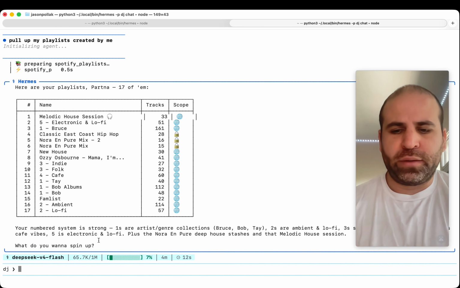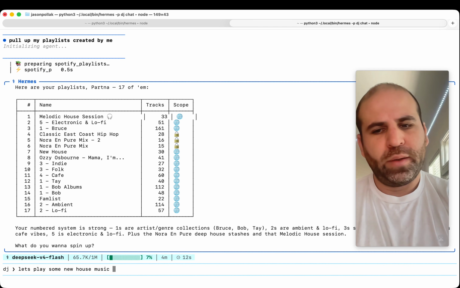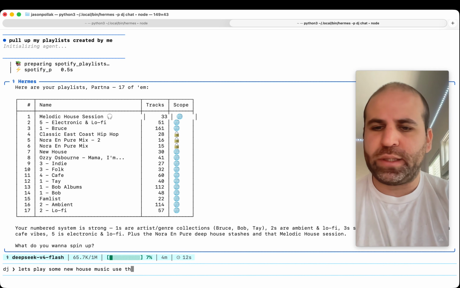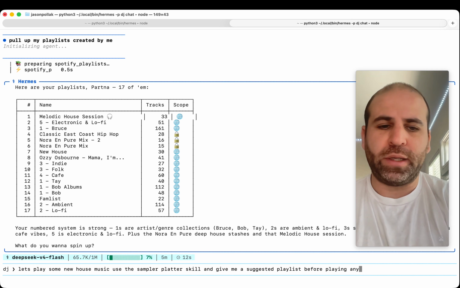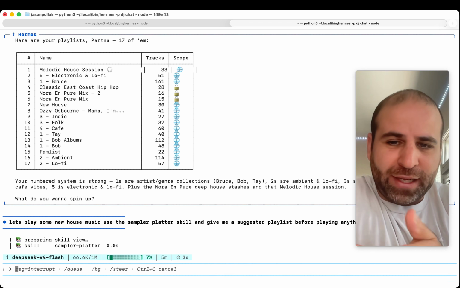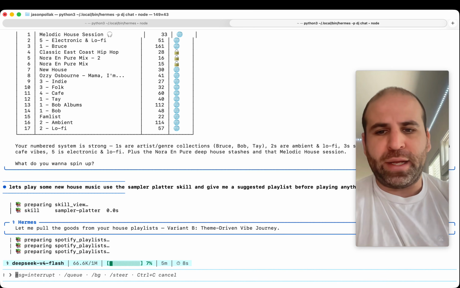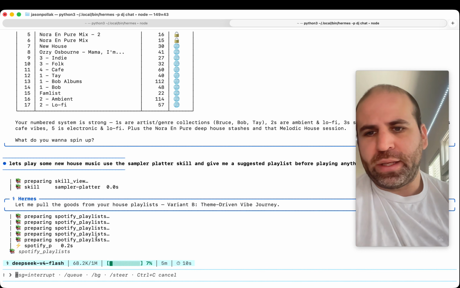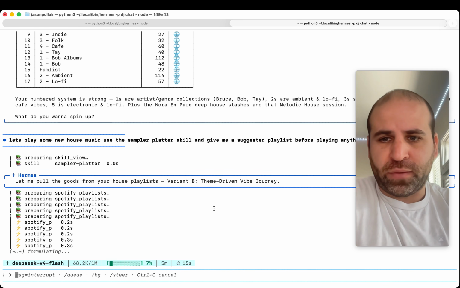So I can literally just type in a song, like, let's play some new house music. Use the sampler platter skill and give me a suggested playlist before playing anything. The sampler platter skill is something I created, as I like to browse multiple playlists at once. So it will go out and scan my playlist at first. It's putting together like a variety of things.